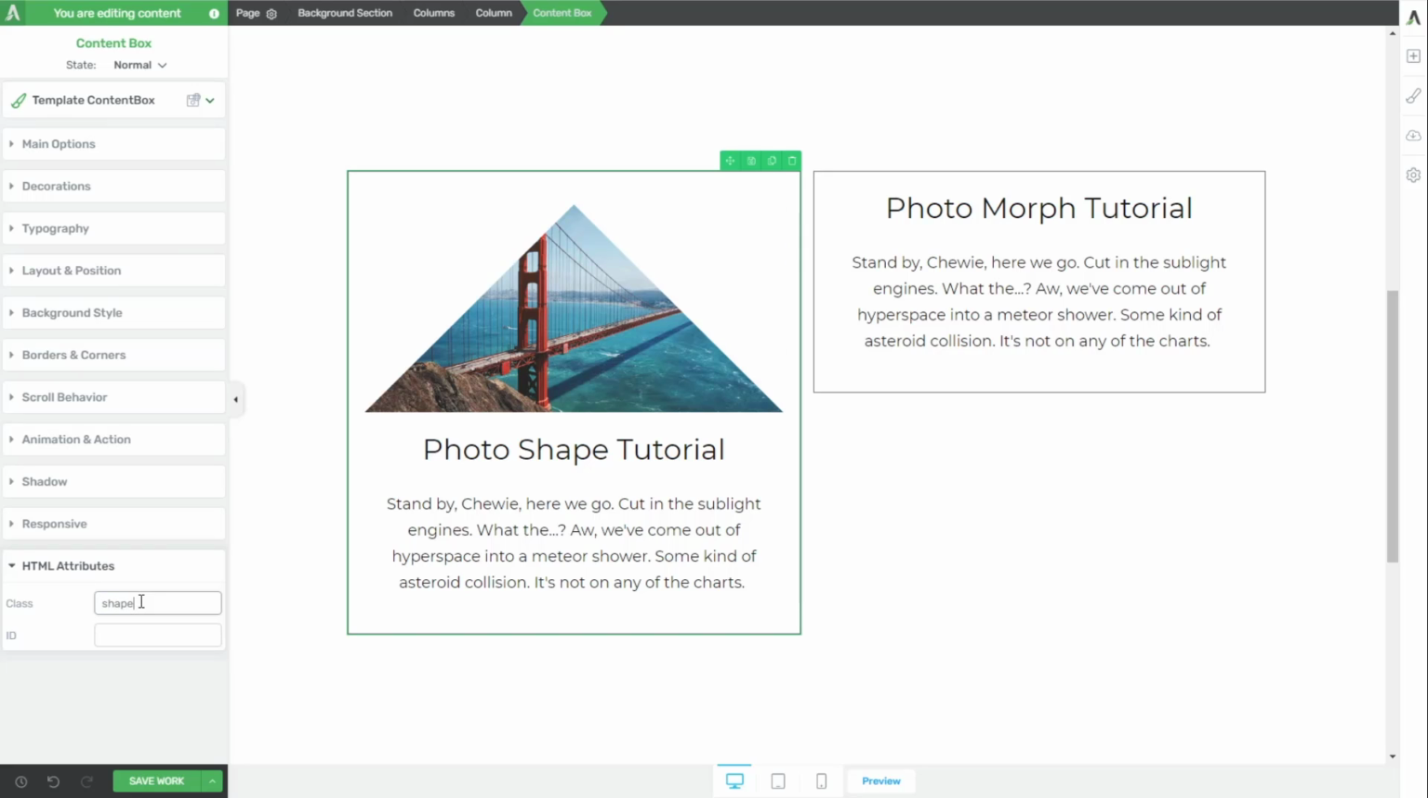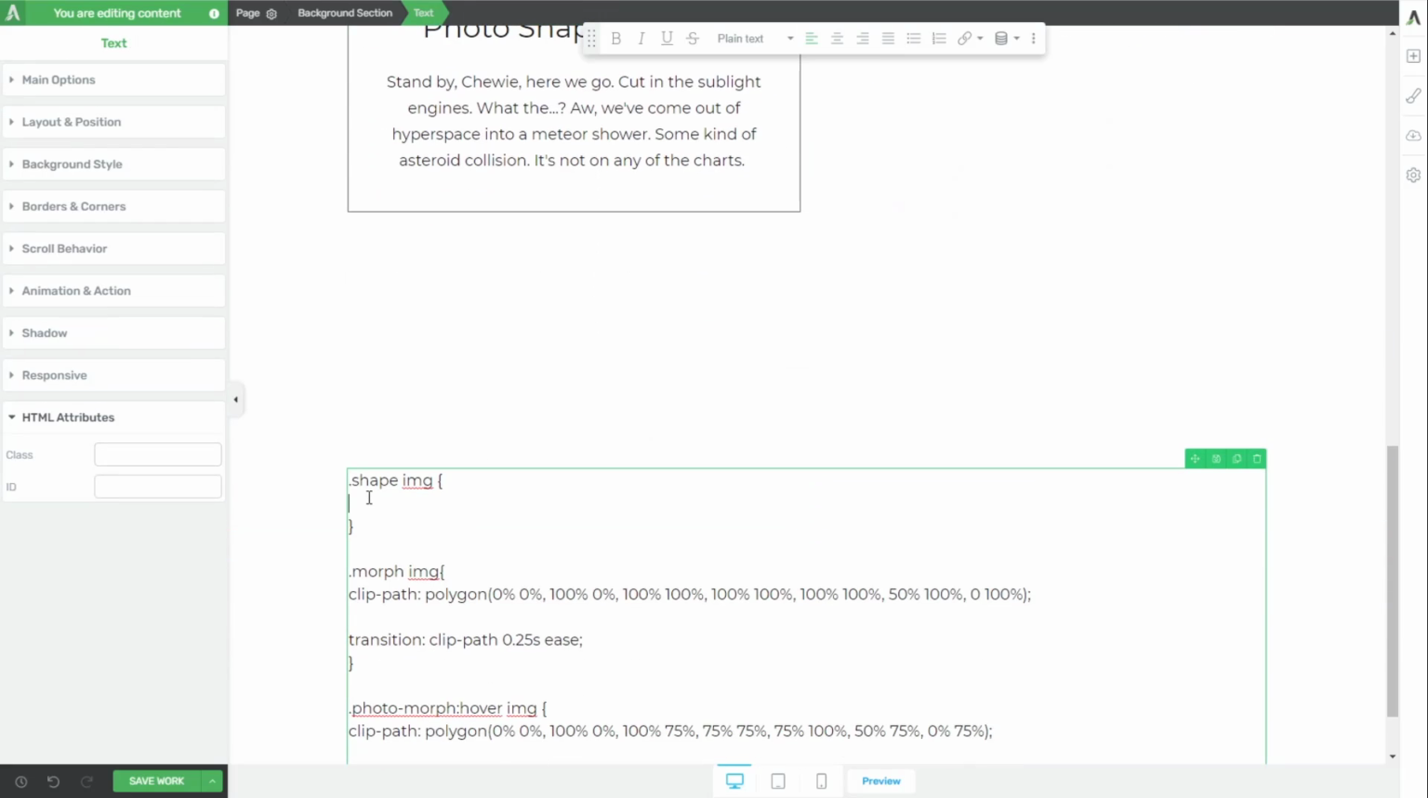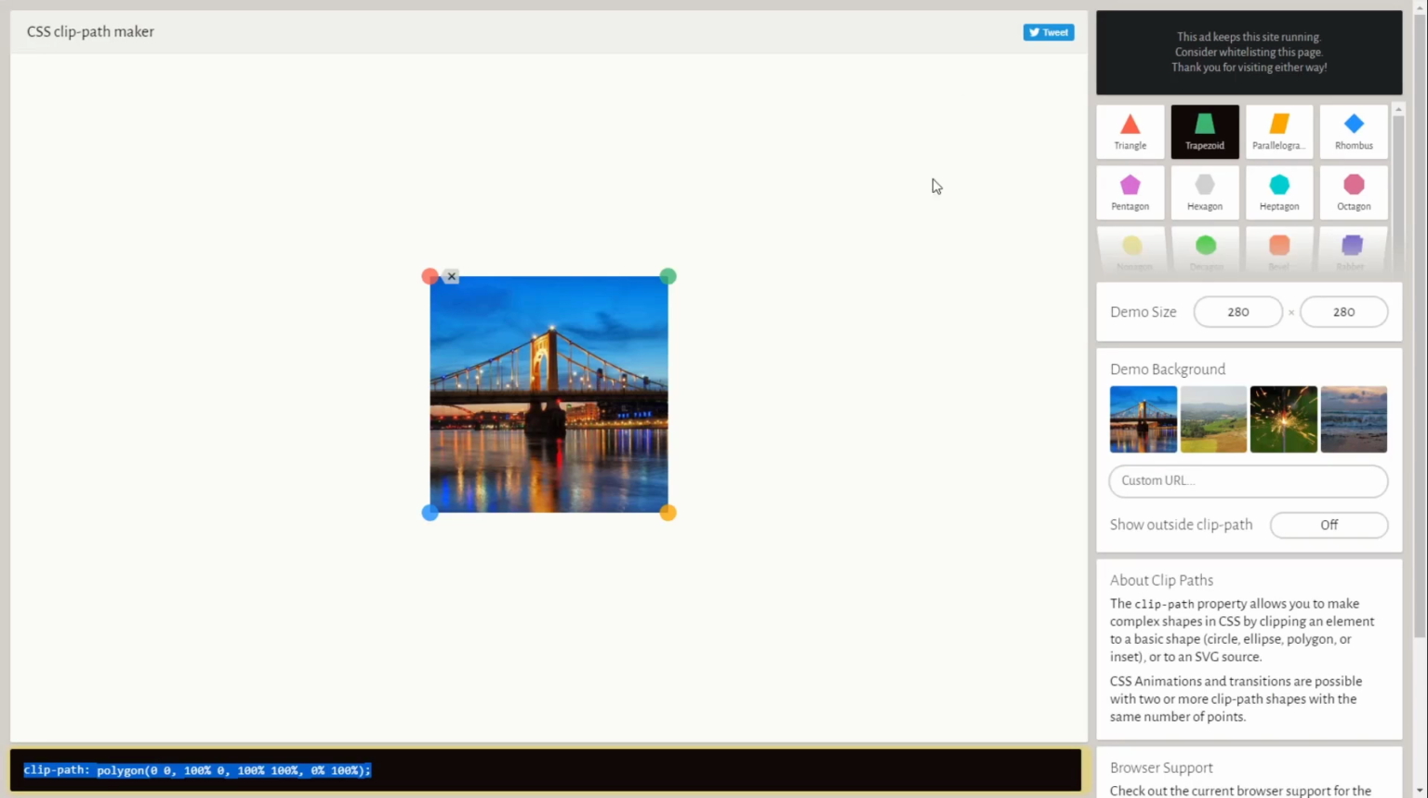If I put shape in there and hit enter, you'll see that our image has clipped itself into a triangle. Now, in order to get the triangle effect, we're going to go to a website, switch over to it here, called CSS Clip Path Maker. If you just Google CSS Clip Path Maker, it'll be the first result in Google, or I'll put a link in the description and in the blog post for you.